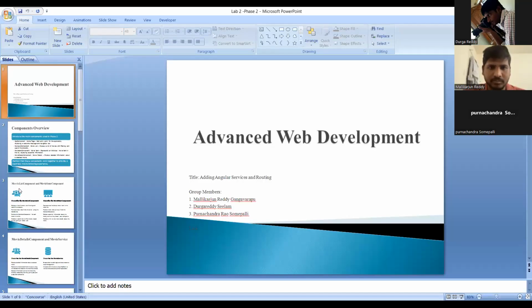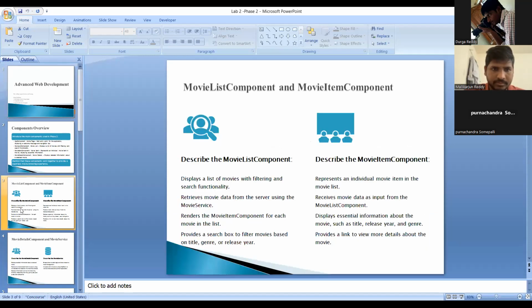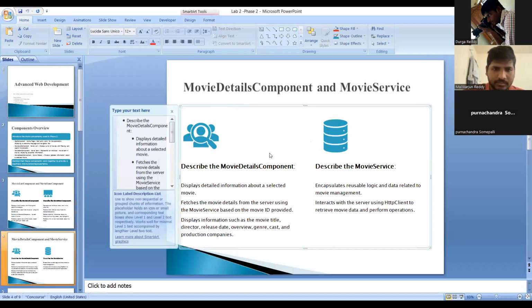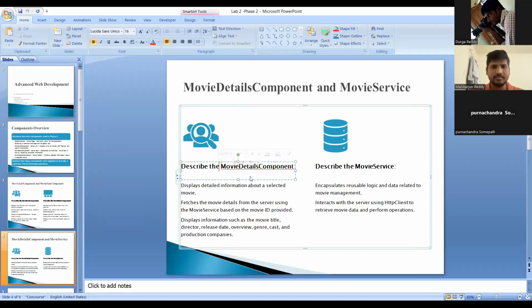So here I'm going to explain the third slide, the movie details component and movie services. First, we're going to describe the movie details component. It displays the detailed information about the selected movie. It fetches the movie details from the server using the movie service based on the movie ID that we provide.